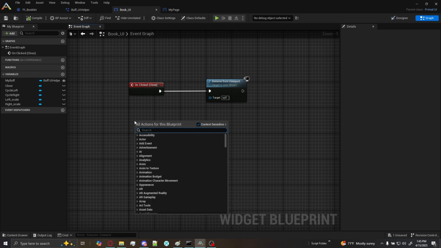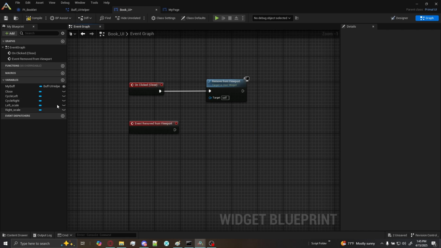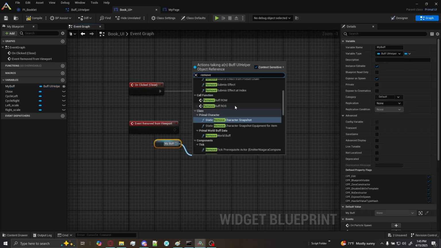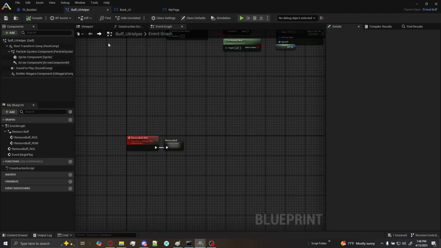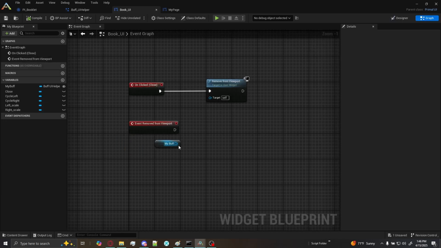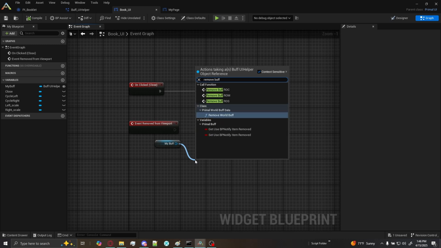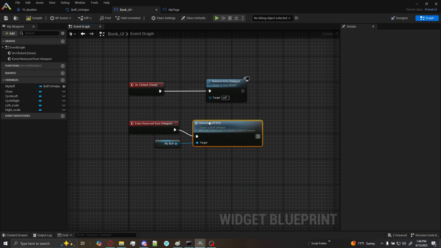We're going to do an Event Removed from Viewport. Now with the remove from viewport, we'll do my buff, but we need the ROC one. So ROC. There was an issue when I made this node right here; I had to check off deprecated. I don't know why it was on. Go back to UI, and we'll do remove buff, and we'll call the ROC, because the ROC client.